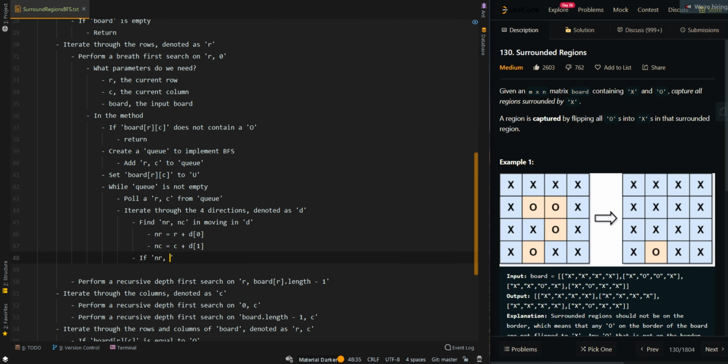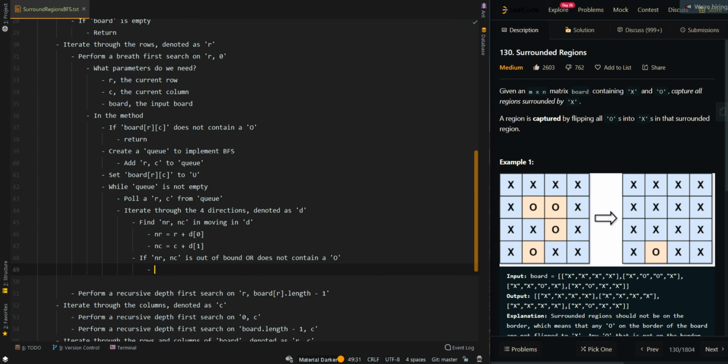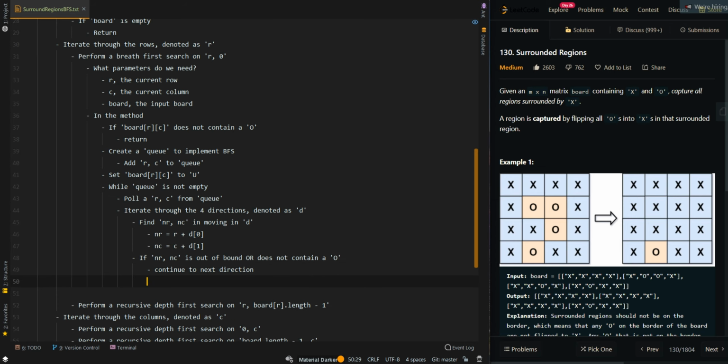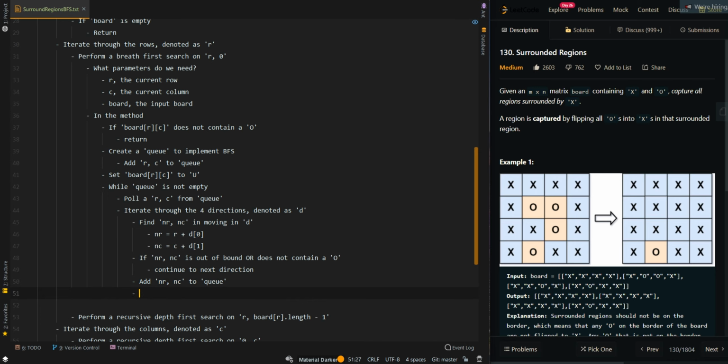Now if the current cell at new row, new column is out of bounds or does not contain an O, we can just continue to the next direction because there are no cells here to mark. Otherwise, we add new row, new column to the queue and then set the current cell, board new row, new column, to U, basically unflippable.